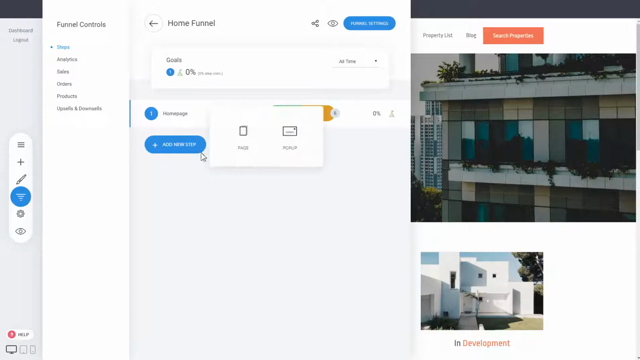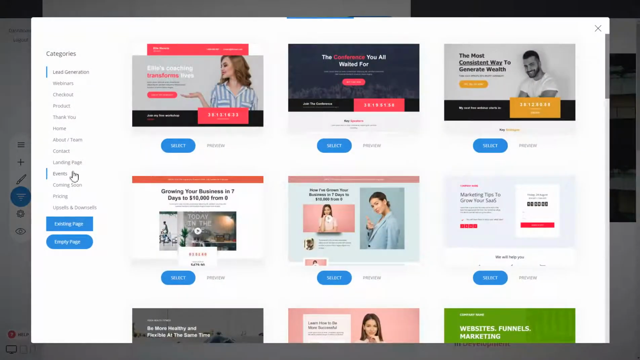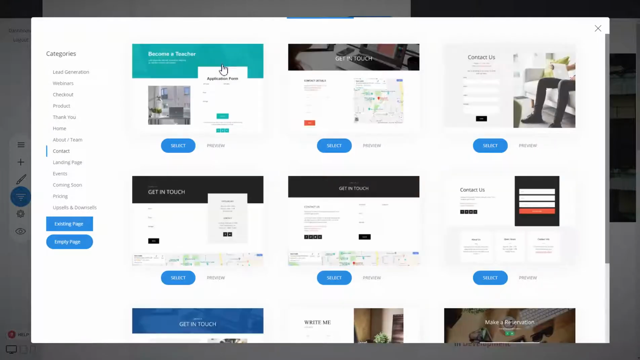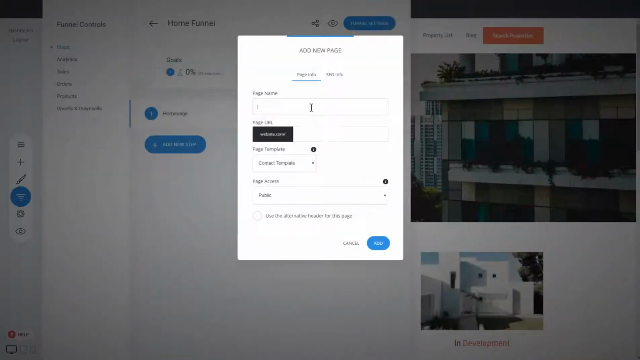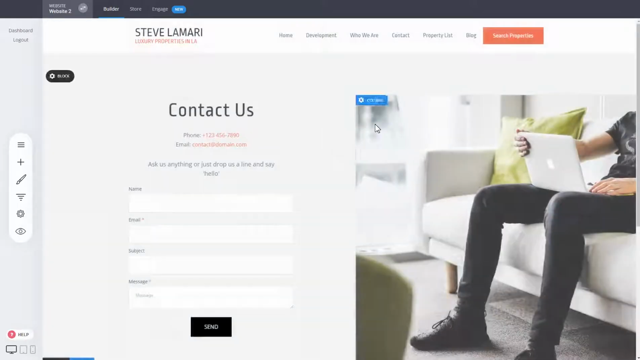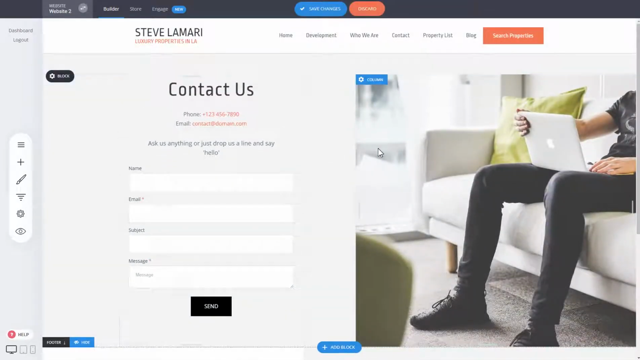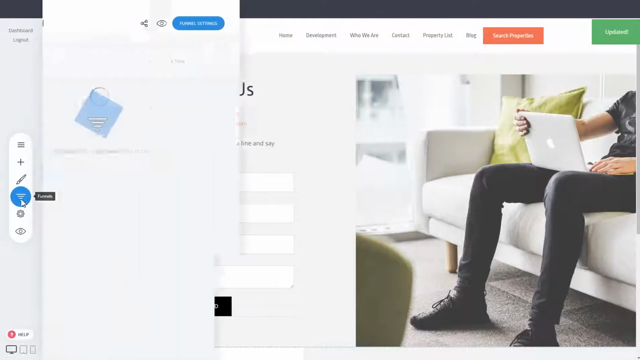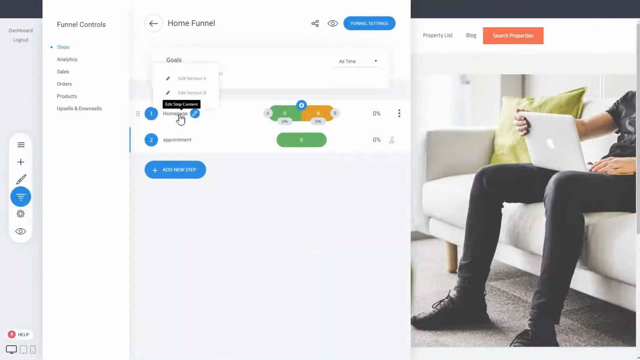So let's create a new page that is going to be our contact page. So if we go to the contact, let's say that we want to add something like this, for example, which is going to be appointment. And just like that, we've added our new step where our people will go inside and book an appointment with us. So the idea behind this funnel is we have a person going to the home page.